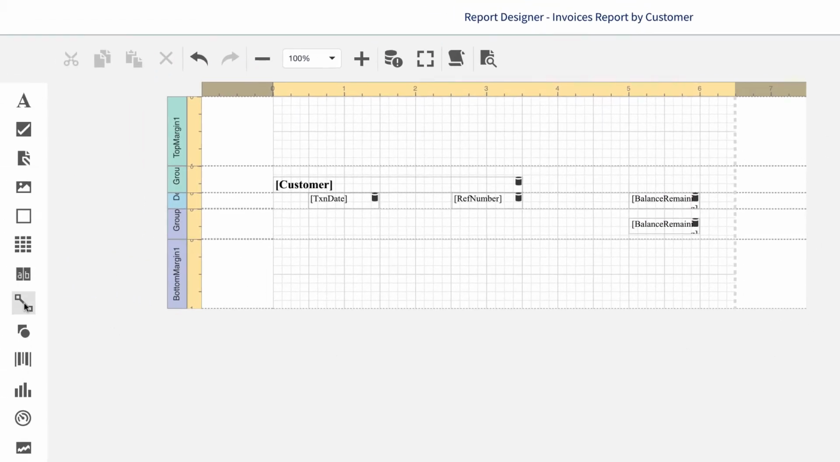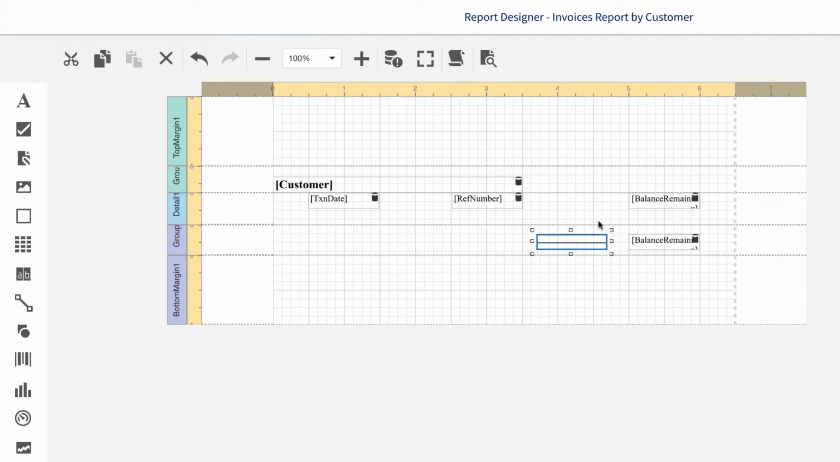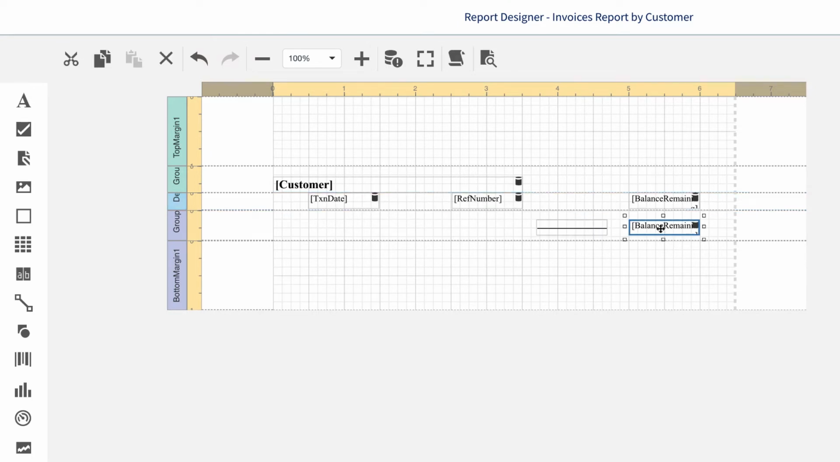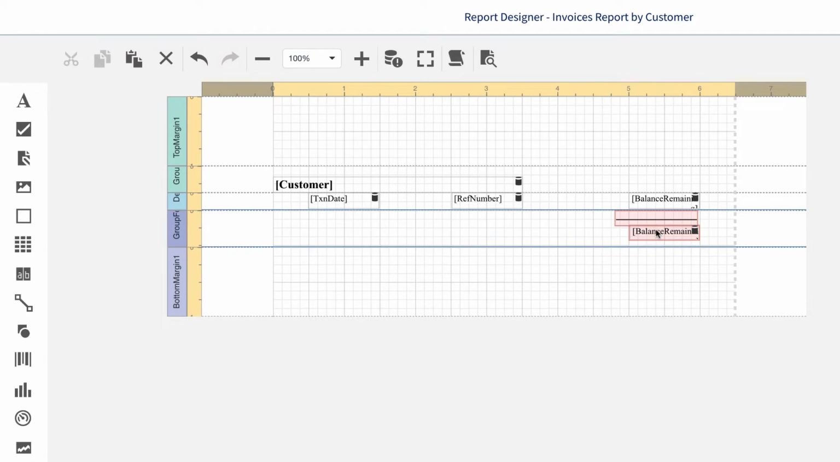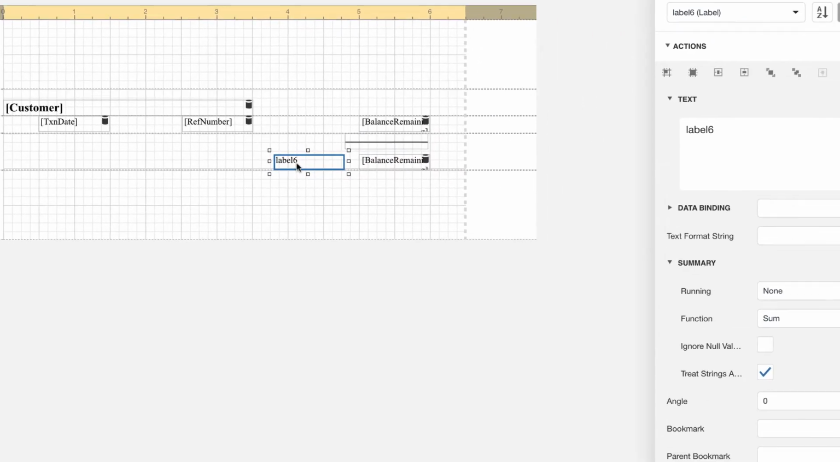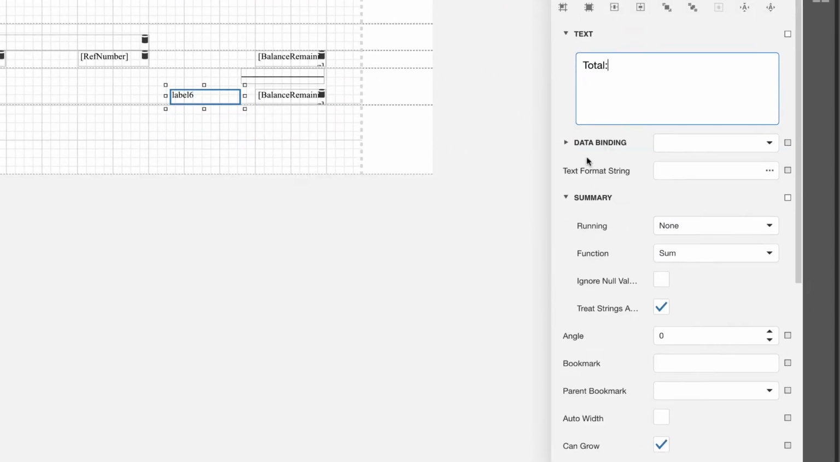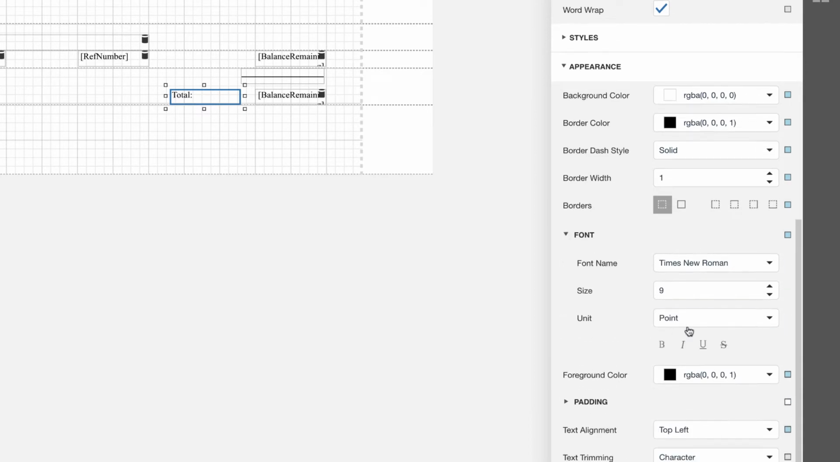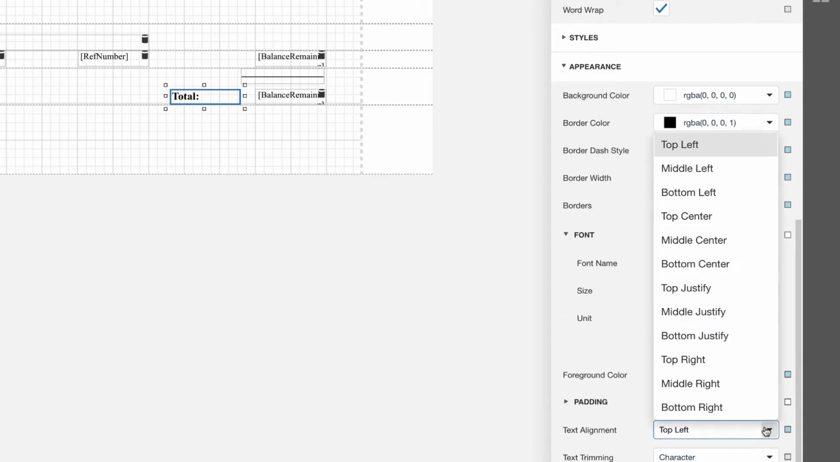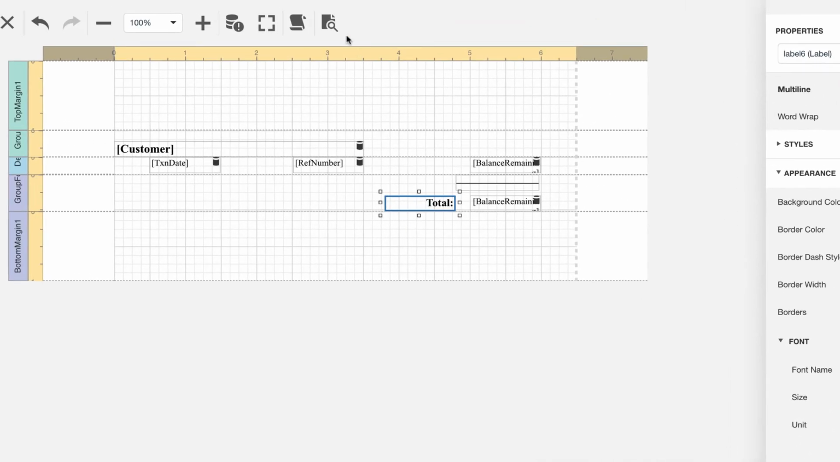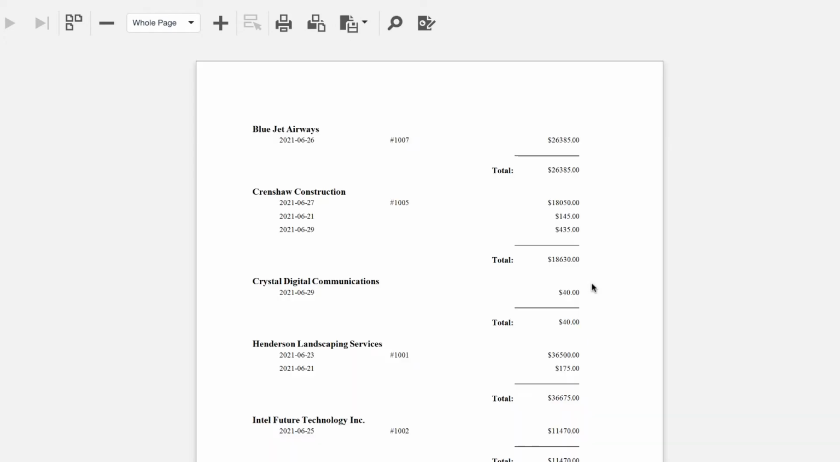Next up, I'm going to drag in a line to separate the individual balances from the total summary. And you can watch me struggle doing this because placing this simple line was beyond my skill level. And finally, let's drag in this A, which is the label, and for its text, we will call it total, and then we'll bold it and make its font bigger, and we'll top right align it as well. Now, let's give this a preview. Huzzah! Our report is pretty much done.